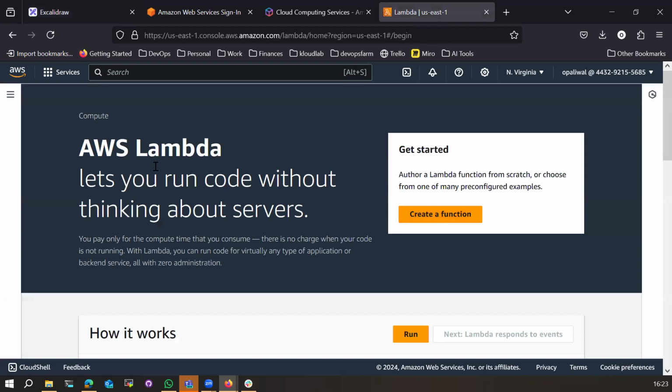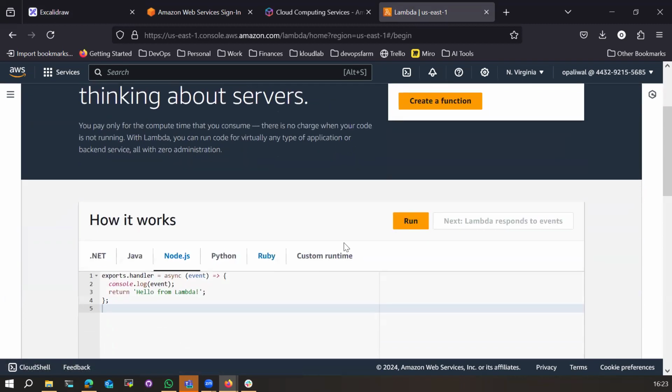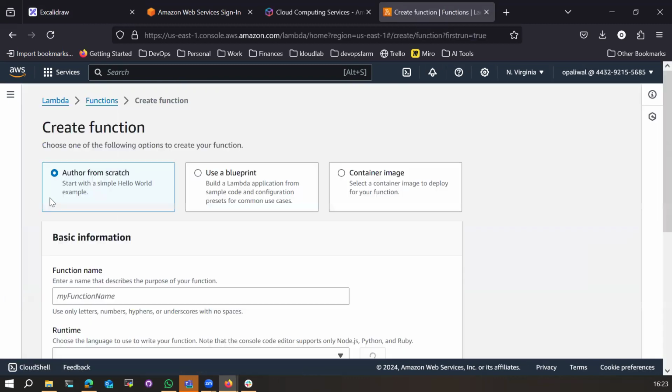So when you create a resource, you create a function. Let's create a function from scratch. Let's create a function now. There are 3 options here. You can author from scratch, like we will create this function from scratch. We will use a sample code and see what information we have.